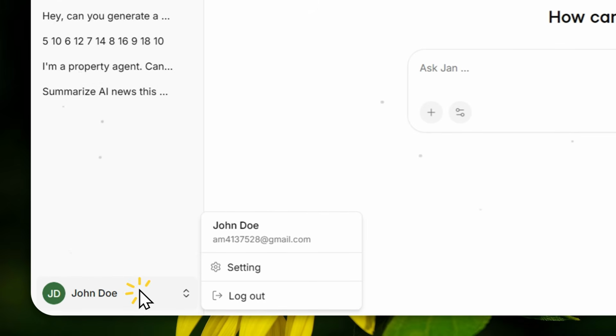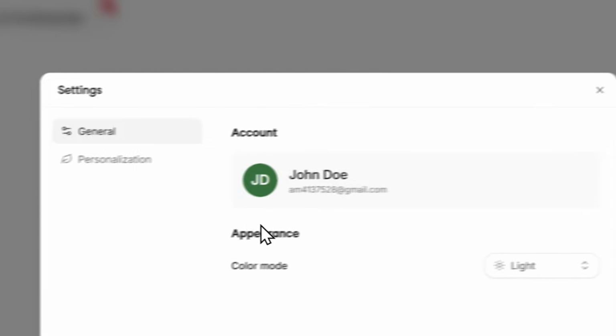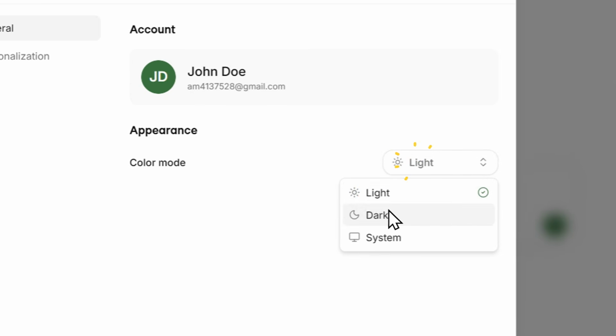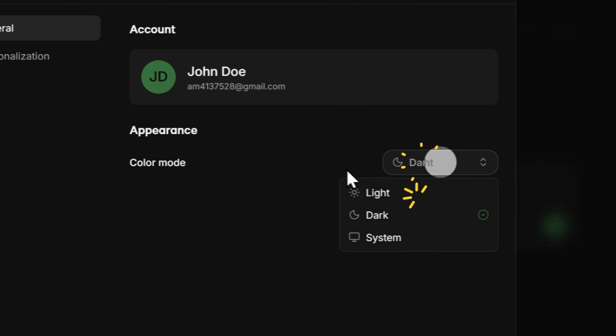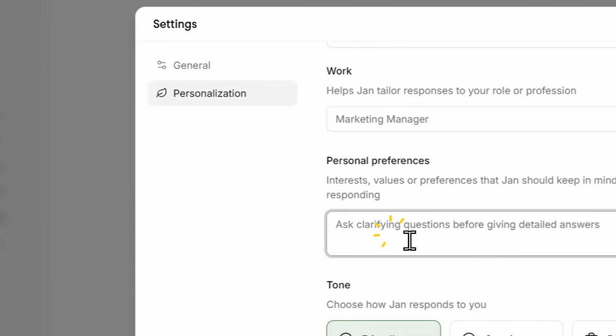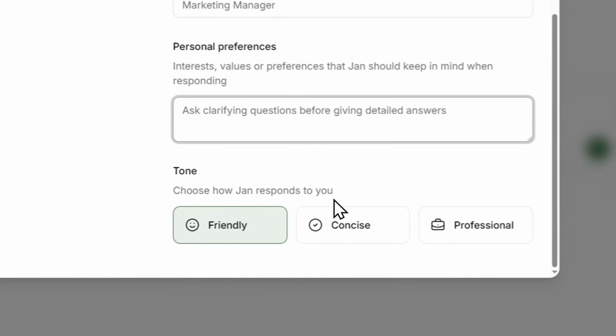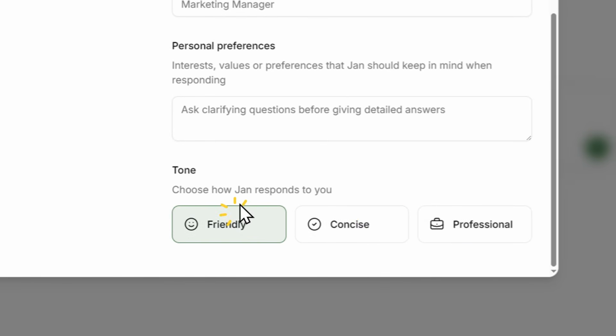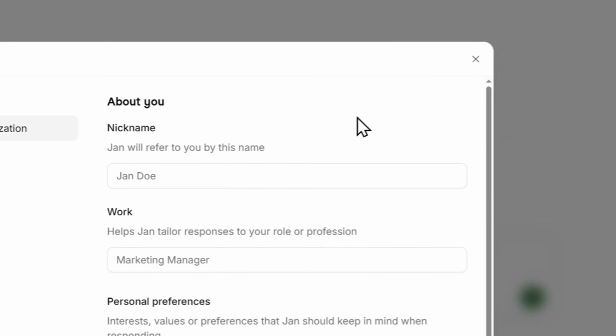Now, if you open this menu, you can navigate to settings, and you can adjust various settings, like perhaps the theme of the page. You can also add some info about yourself, like your name, role in your workplace, the personal preferences, and even the tone on how AI should be responding to your question. But in this case, I'll just use the default setting.